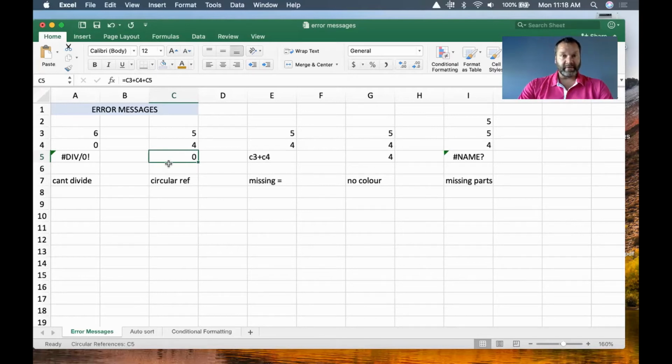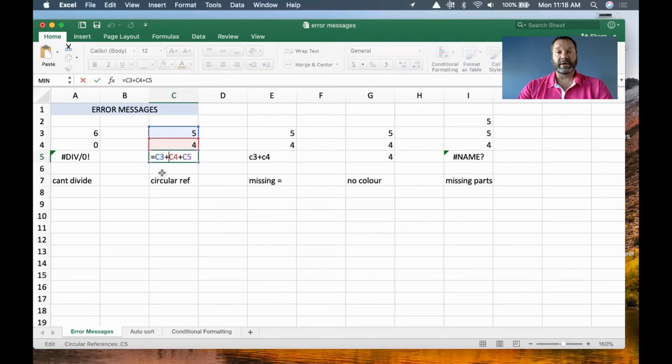I look already and I go 5, 4, and I'm adding and I get a 0. So it should clue to you that something is wrong in there. Double click on it and you'll see that color coordination, and then we can pick up on analyzing it. So C3, yeah, that's right. C4, that's right. C5, oh no, that's wrong.